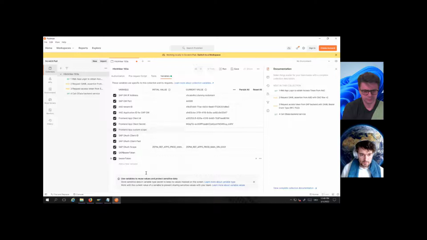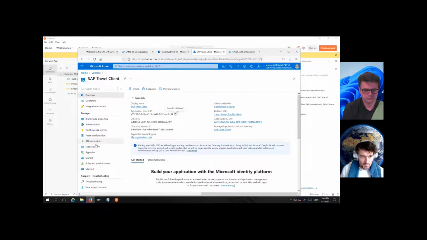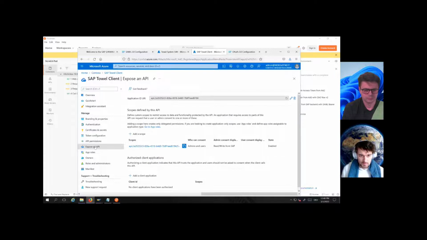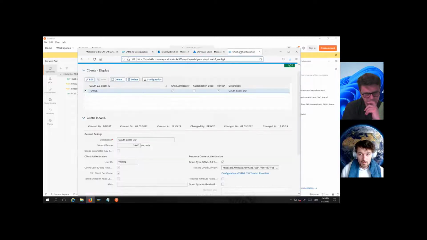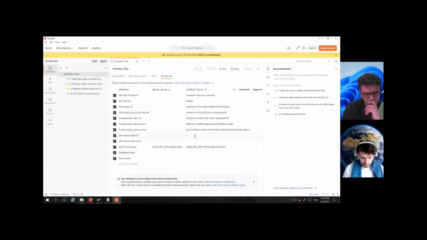Okay, so now we need the scope. And that one is defined here, I think. There it is. This one. So we copy this one, so that when we do the login, we do it for this front-end app. And then move on. So in here, now the OAuth client. This one we configured here. It's this user. It's the password that I gave on SU01 before.